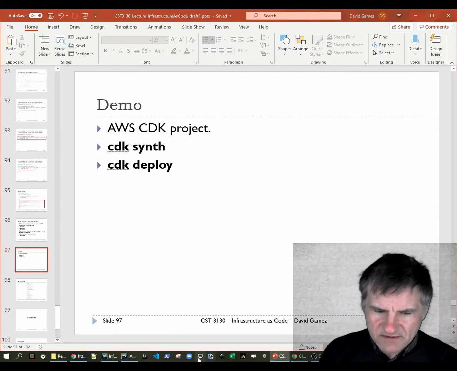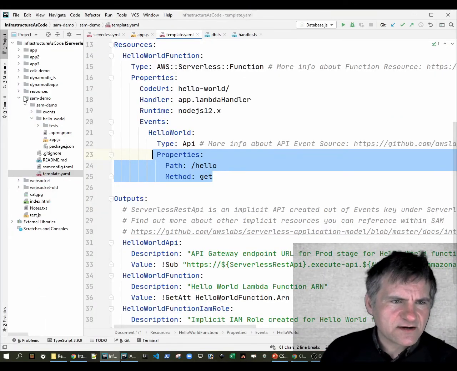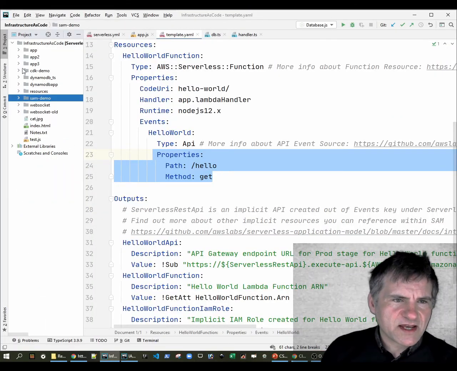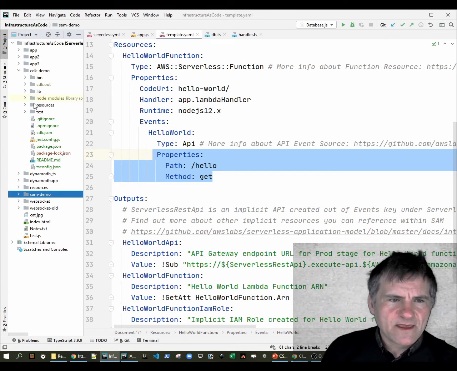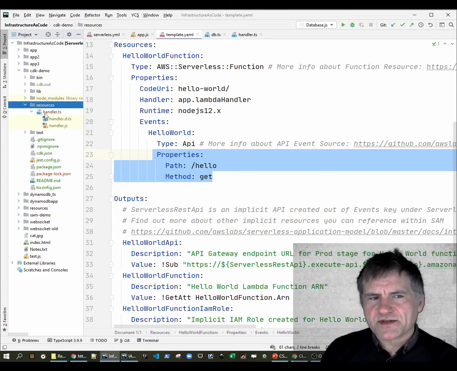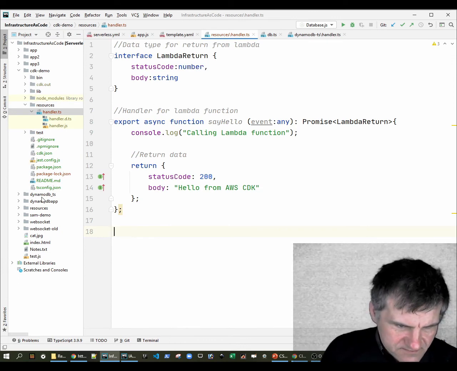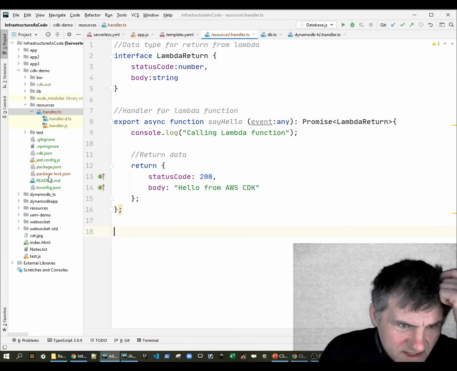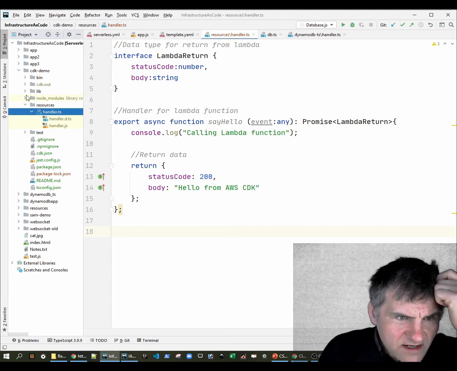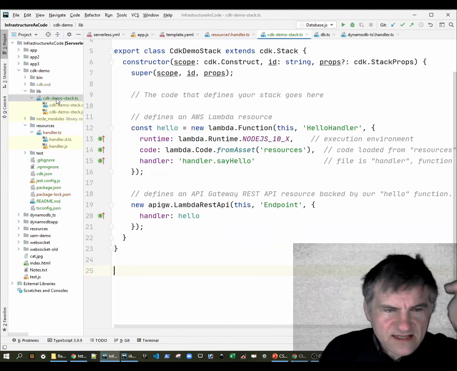Okay, so I'm not going to create one from scratch because it takes a while, but I've got one I've got up and running, and I'll put this example code up for you. Yeah? So here I created a folder called resources, and inside here I've got my handler written in TypeScript. And then I've got, where have I got it? I think it's in lib.